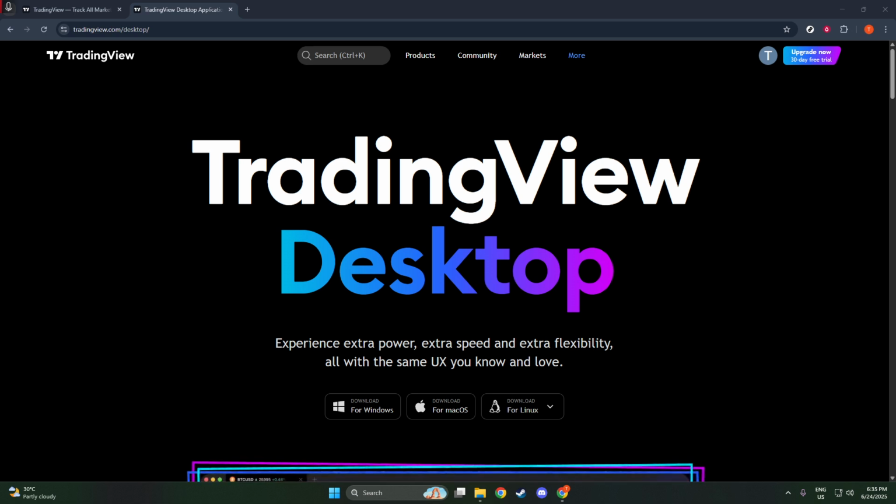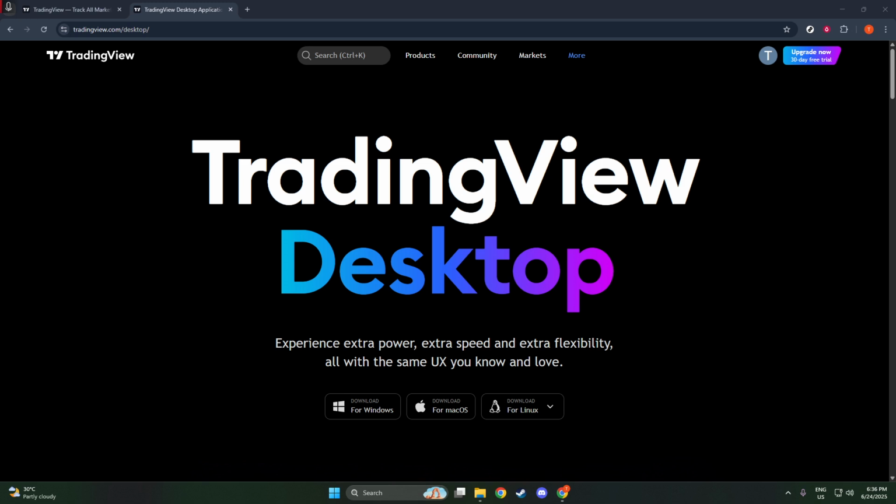First, you need to head over to the official TradingView desktop page. To do this, simply open your favorite web browser and type in tradingview.com/desktop. This will take you directly to the page where you can download the desktop version of TradingView. It's important to make sure you're on the official site to ensure you're downloading the correct application and not a potentially harmful file from an untrusted source.